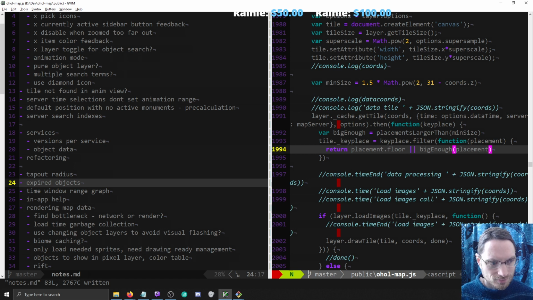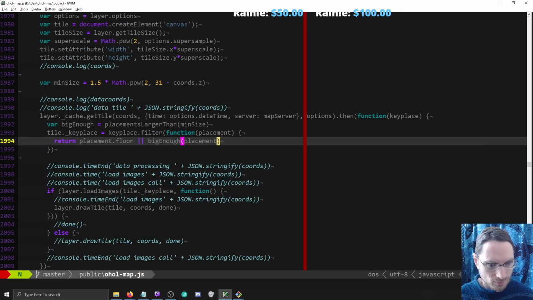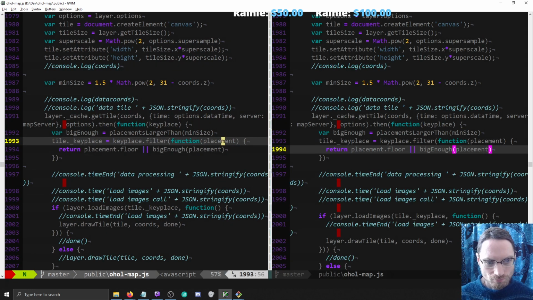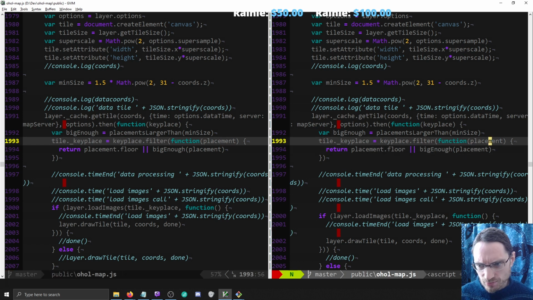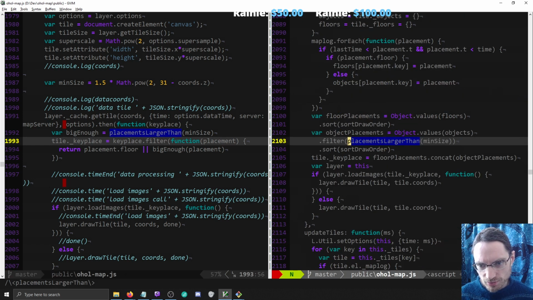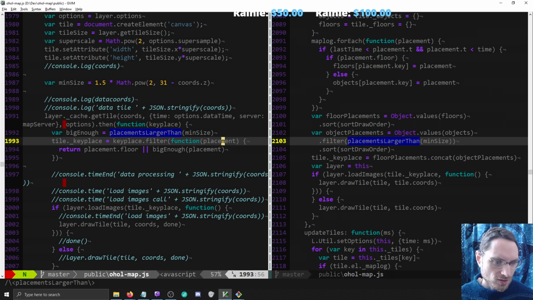Okay. I guess doing a floor check in placements larger than wouldn't. No, because we use this for. No, do we? We use it there. A floor check could have been in placements larger than. It's just assuming that a floor is a large enough object, because it just wouldn't matter here. It'd just be extra code to do. But now we got the extra function call there, so kind of a wash. I guess it's handling more data.